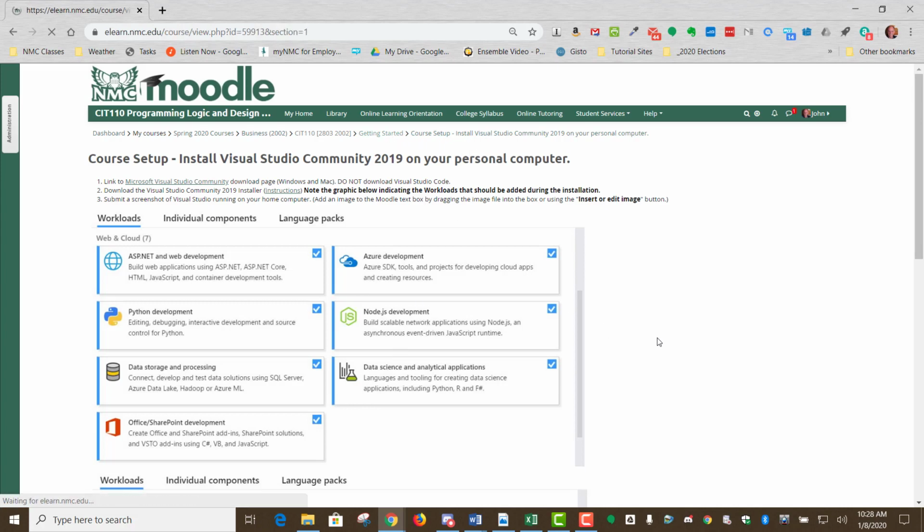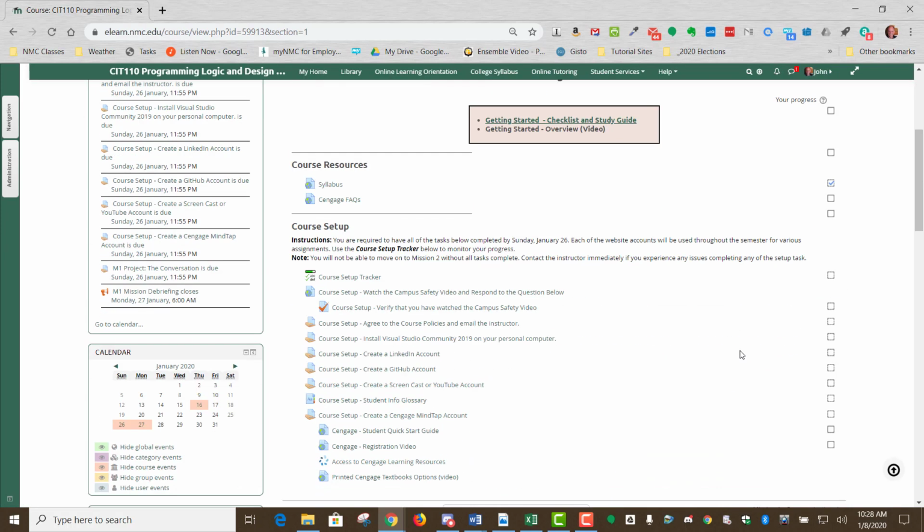If I go back to getting started and scroll down, you're going to see that we're going to ask you to create a number of accounts. That's because we use those online websites in one form or another. First, a LinkedIn account. If you're not familiar with LinkedIn, we'll talk about LinkedIn this semester. If you don't already have an account, you need to set one up, but it's a great way of putting your professional self out there.